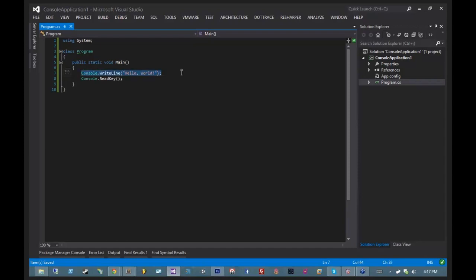After we are done running this Console.WriteLine, "Hello World", we terminate this line with our terminator, or semicolon. Then we invoke another method called ReadKey, which we also terminate, which will pause the execution of our program until the user hits a key on the console window.